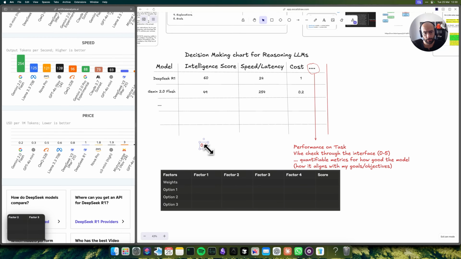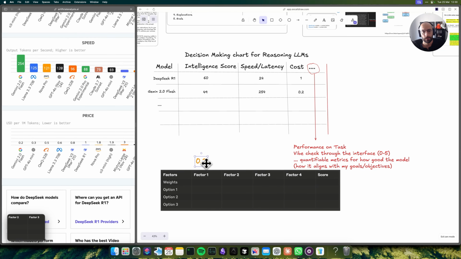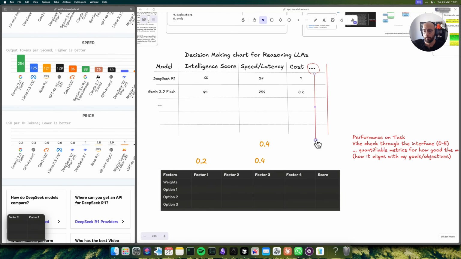Let me make this a little bit bigger, and I'm going to change the color, not to red, but orange. So the weight of the factor intelligence score is 0.2. And speed really matters to me, so I'm going to give it a 0.4. And then cost also really matters to me, so I'm going to give it also a 0.4. So let's say that speed and cost have similar factors.